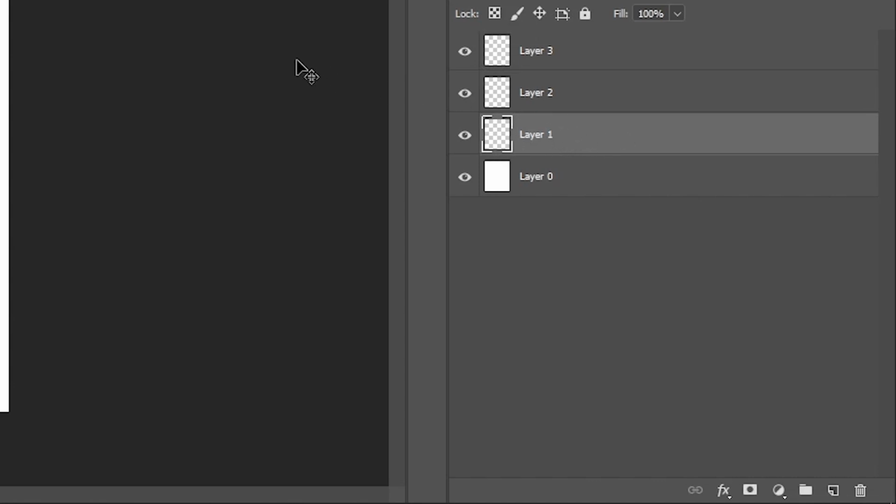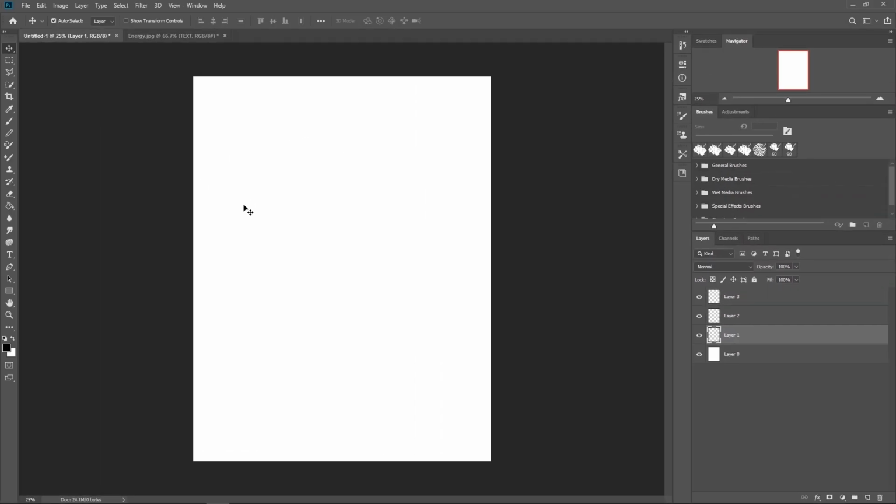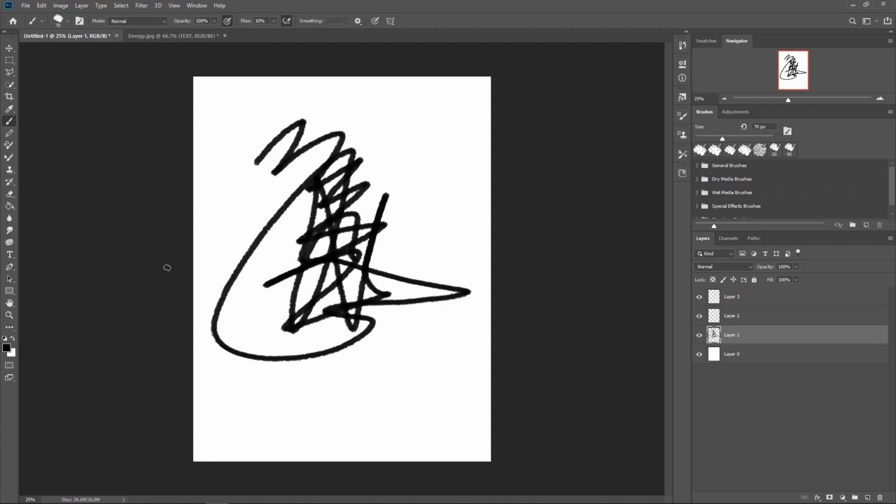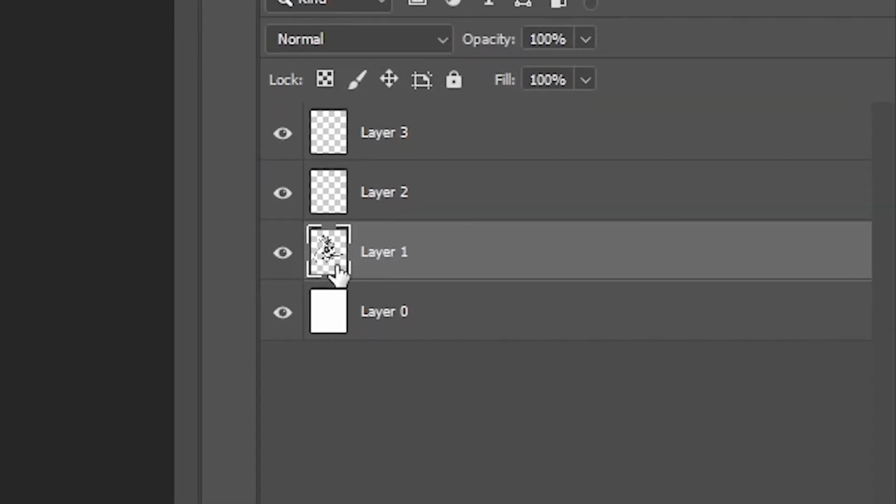Now that we're on layer 1, I'm going to go over to my brush tool, this one right here, and I'm just going to put something down like that. What I just drew here is located on layer 1. You can actually see what I drew in this box here, just a very small preview, right here in layer 1. We haven't touched layer 2 or layer 3. We're going to avoid layer 0 for right now.